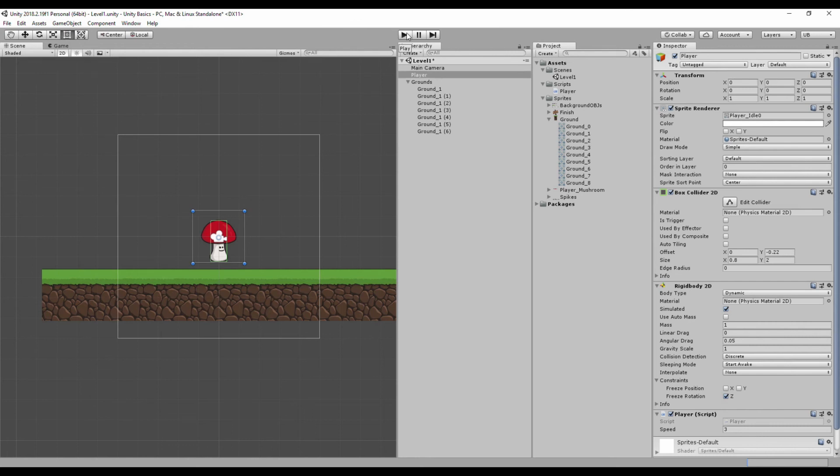Select the player game object. In the sprite renderer component, there is a flip function. It has three options, either flip on X or Y or both. In our case, we only need the X-axis flip. Click on the X. Exactly what we are looking for. Deactivate the X flip.